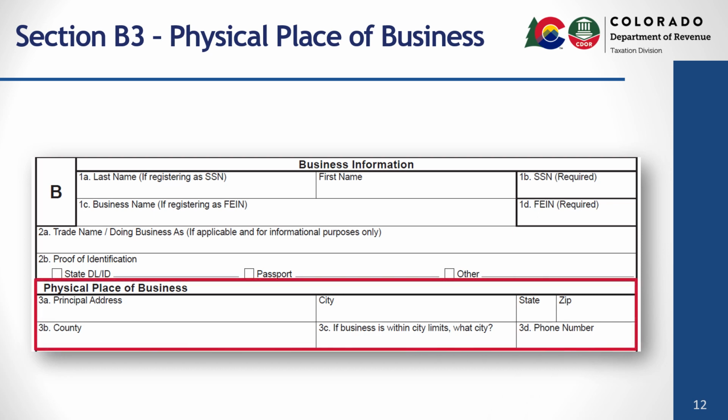Section B3 is where you'll enter your physical place of business information. In line 3A, principal address, enter the actual address where your sales are taking place in Colorado. Do not use a post office box. If you do not have a physical location in Colorado, type or print a brief explanation, e.g. sales representative only, in line 3A. If your principal place of business is a rental property, such as a condo, apartment, or townhouse, list the address of the rental unit in line 3A. The leasing company or manager should be the mailing address. If your business will be operating from variable locations, enter mobile in line 3A.